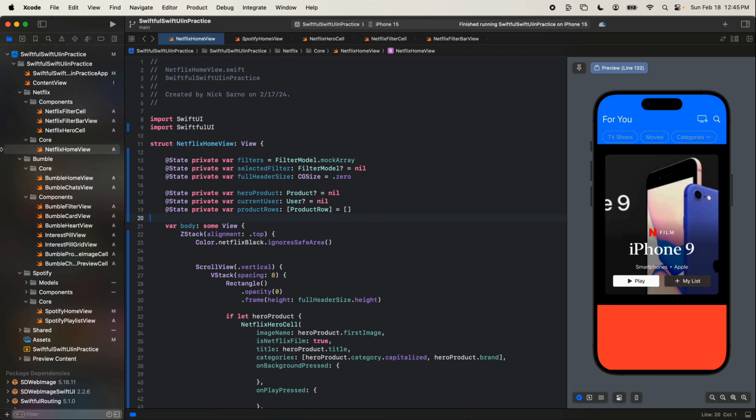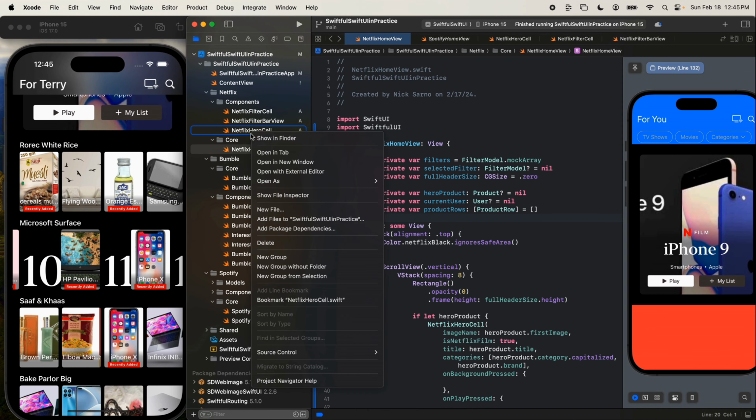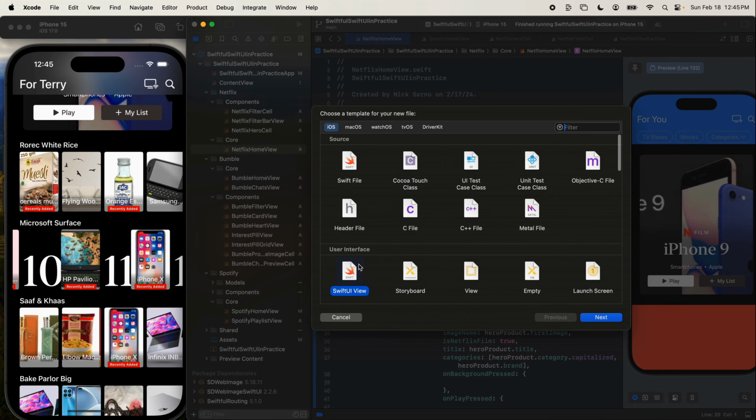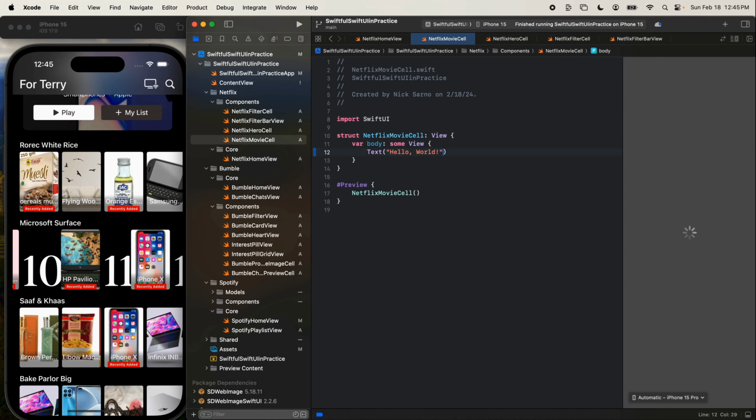I'm going to jump into Xcode here. Let's go to our components section, right click and create a new file. It'll be a SwiftUI view. I'm going to call this one the Netflix movie cell. We'll click create and get the canvas going.